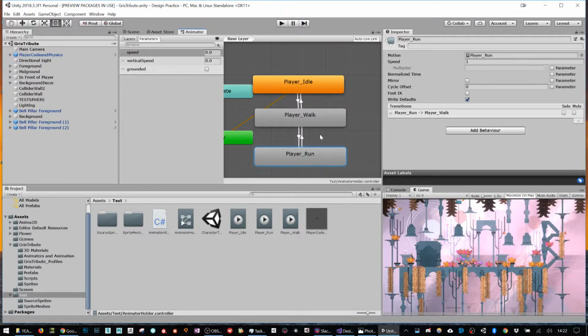Alright, so just before I show you the setup as well, this is the actual animator for the character that I'm using. It's taking in 3 parameters. Speed, so that's your X speed, your horizontal speed. It's taking in vertical speed, which I'm not using; I'll be using that for jump later on. And then it's taking in a grounded, which again I'll use for jumping later on. So basically, if I'm on the ground, it'll tell me I'm on the ground.